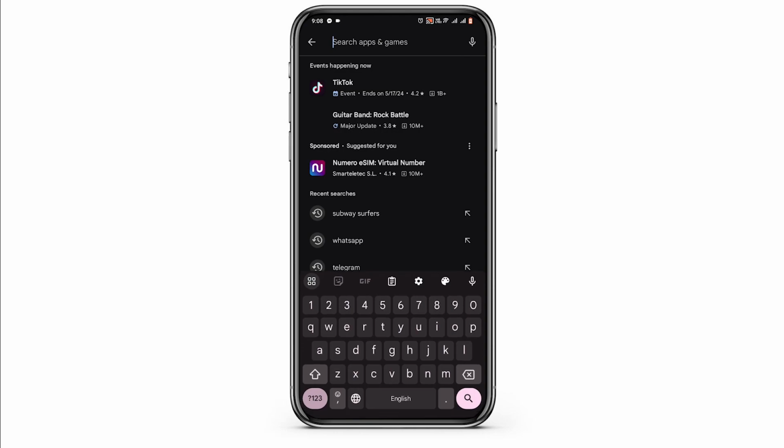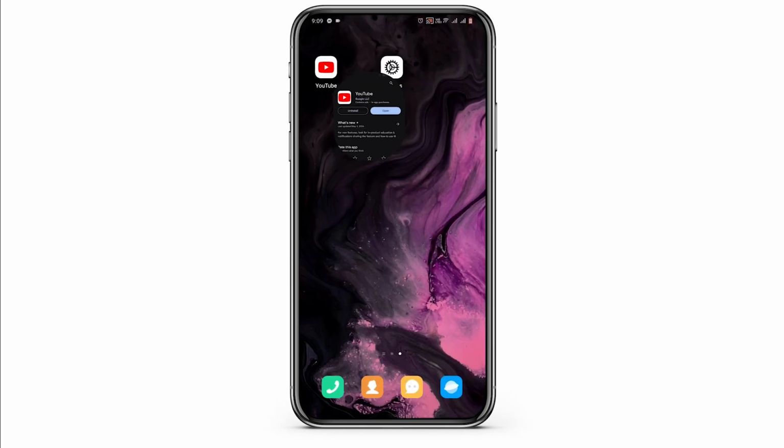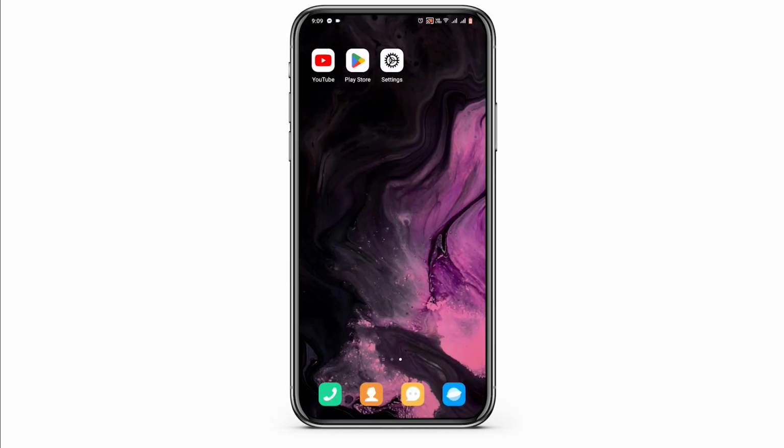Next step, open up your Play Store. Search for YouTube. Now in here we are checking for any available update. If there is an update, just leave for an update. If not, uninstall the application and reinstall it later. This process will also help you to fix with a bug or a glitch issue.